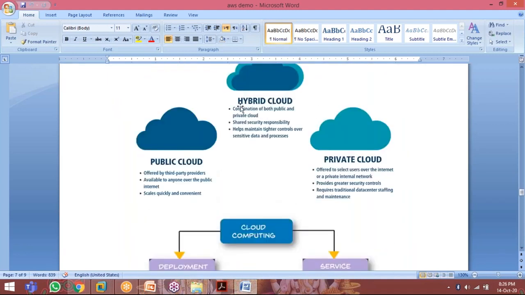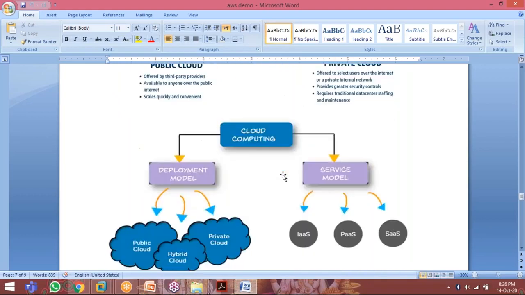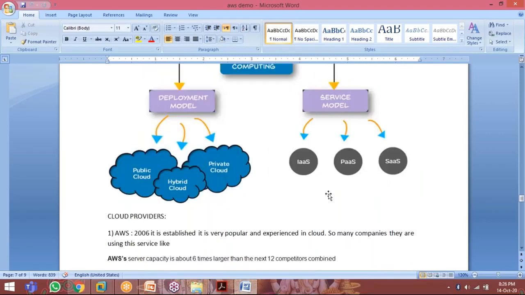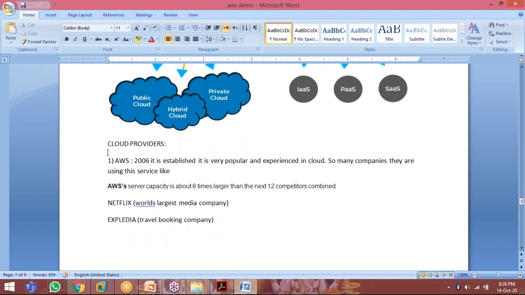So these are the three clouds: public, hybrid, private cloud. Public plus private cloud is hybrid cloud. This is the deployment model, this is the service model. This is nothing but cloud computing. Now cloud providers, who are the providers?